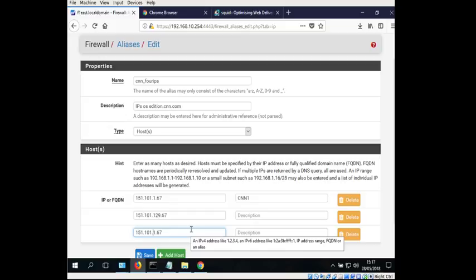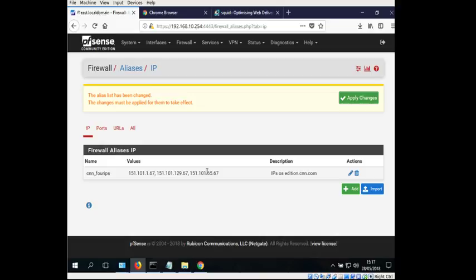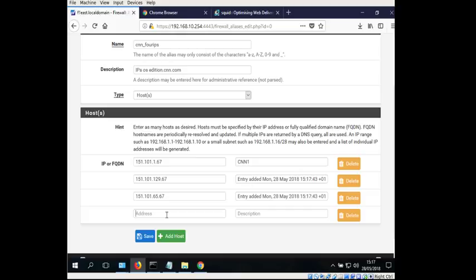So, 65, and this will be 67, and add. Sorry, you have to add it. It's missing one here. Add host, and this one, 193. 193, okay, 67, and just, okay, save. And right now we have four IP addresses from the CNN.